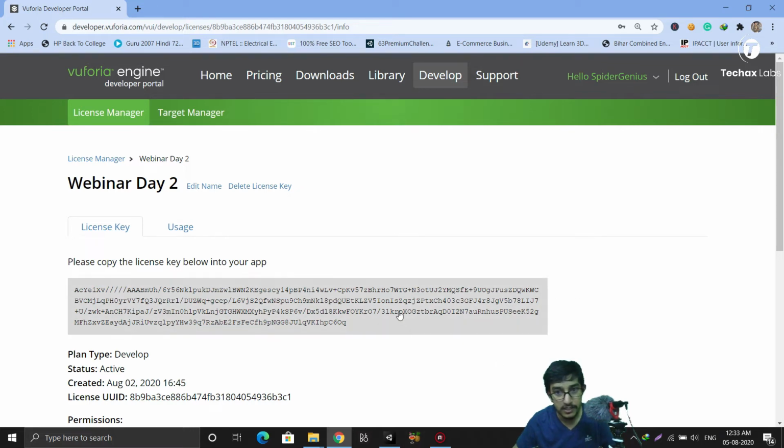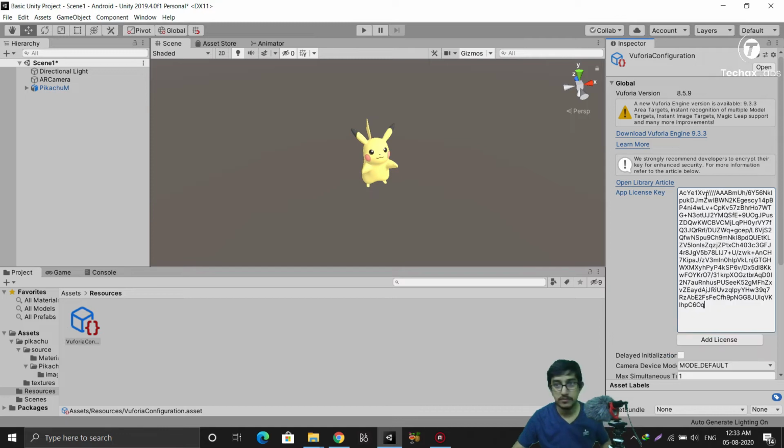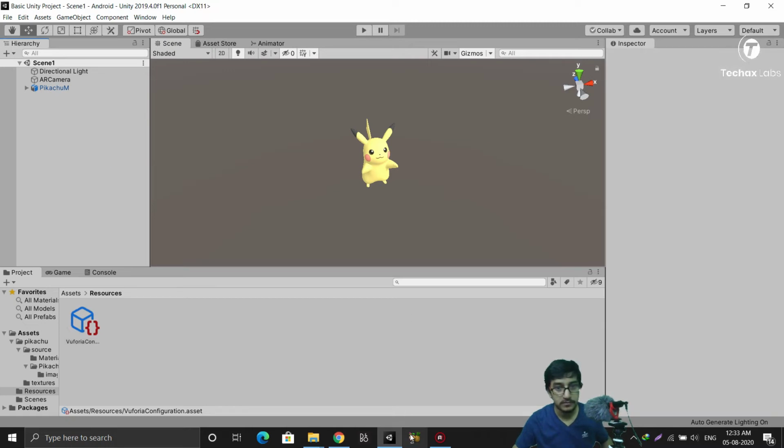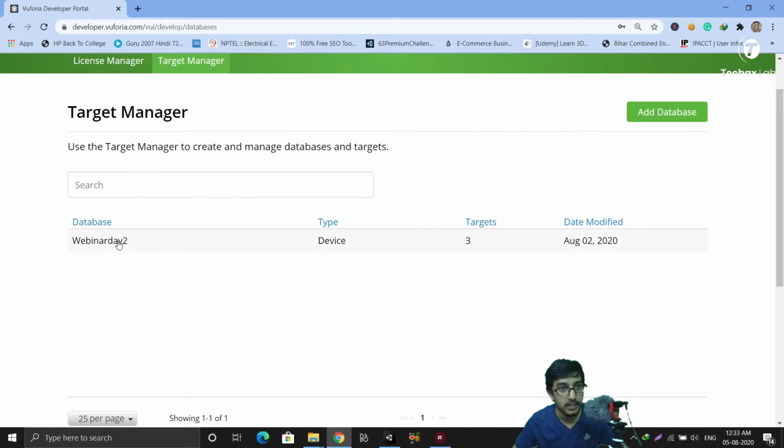I will just copy and paste in the license key. Okay, I will save my scene and I will go to target manager and to database.